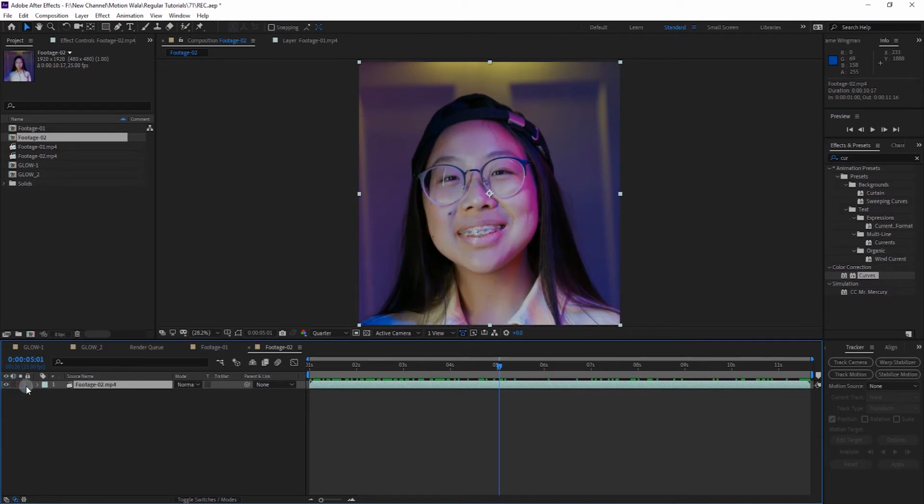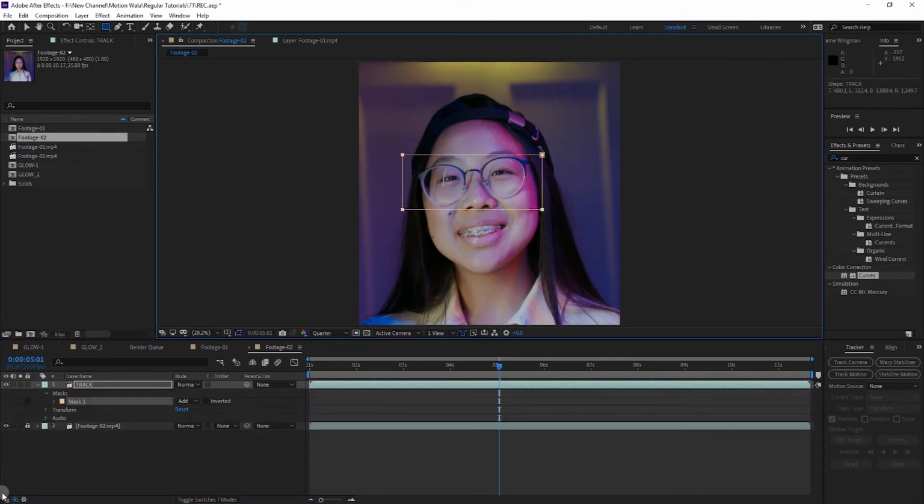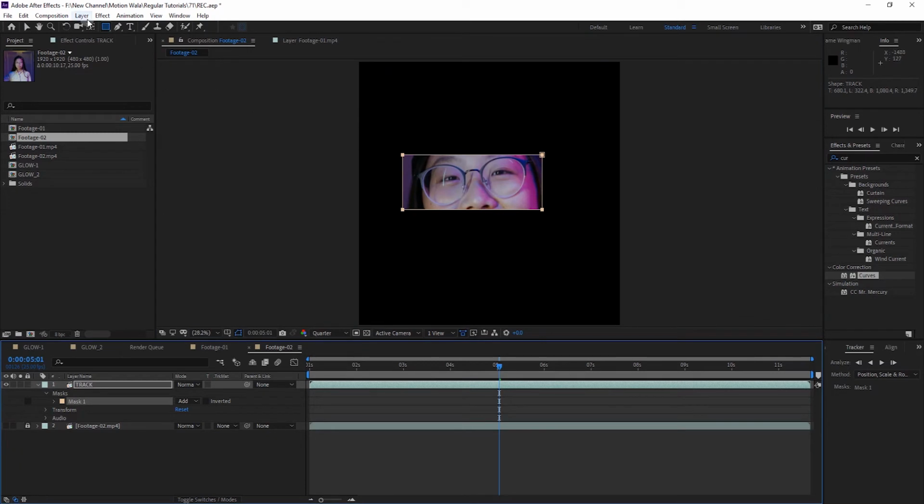For doing it this way, you can select the footage and press Ctrl D to duplicate it. So you can add a mask on it. First of all, I will change the name to track. Then you can add a mask on the object which you want to trace. Like I want to trace these glasses, so I will add a rectangle mask on this.